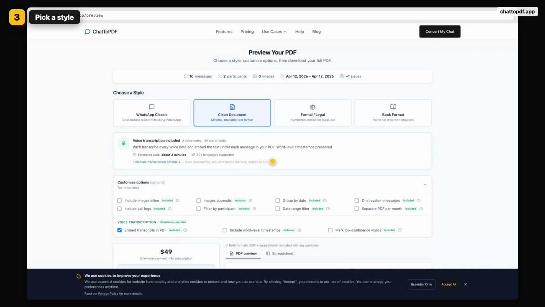Clean document, a neutral white background, paginated, easy to read at A4 or letter size. Good for legal use, business records, accounting, or anything you might want to print. There are also formatted and book layouts if you have a specific use case.